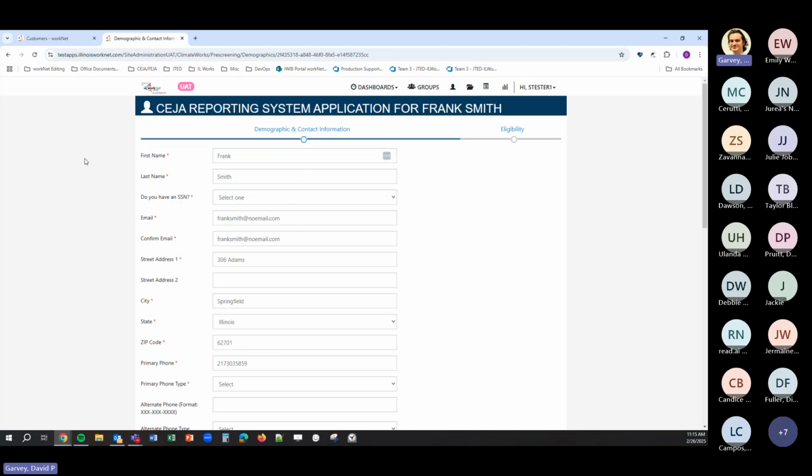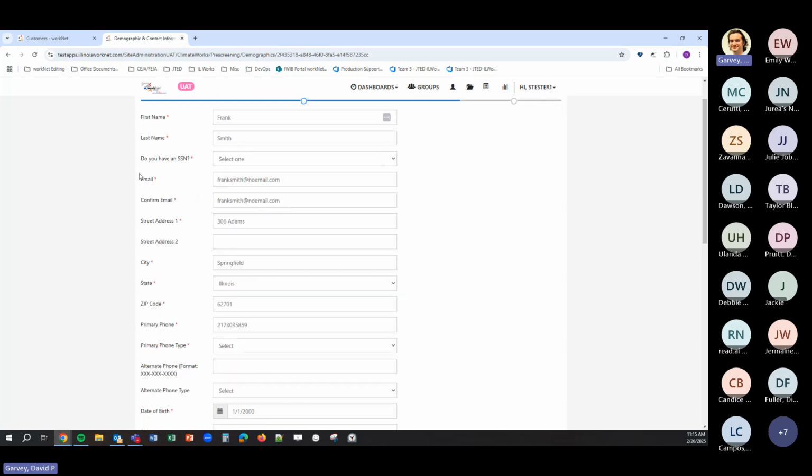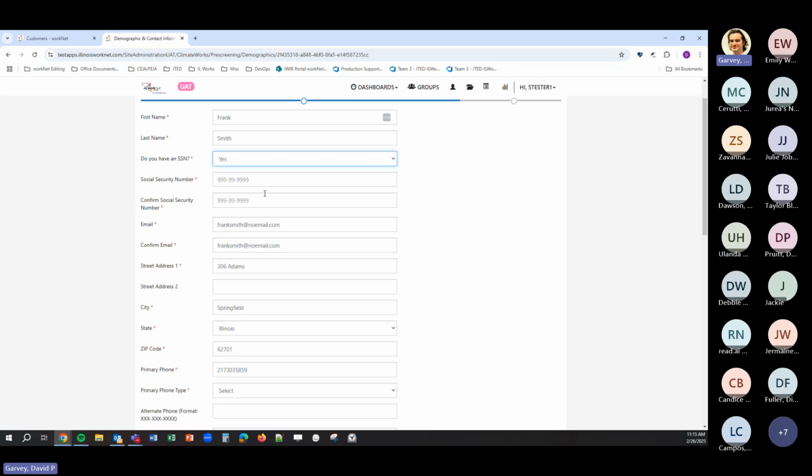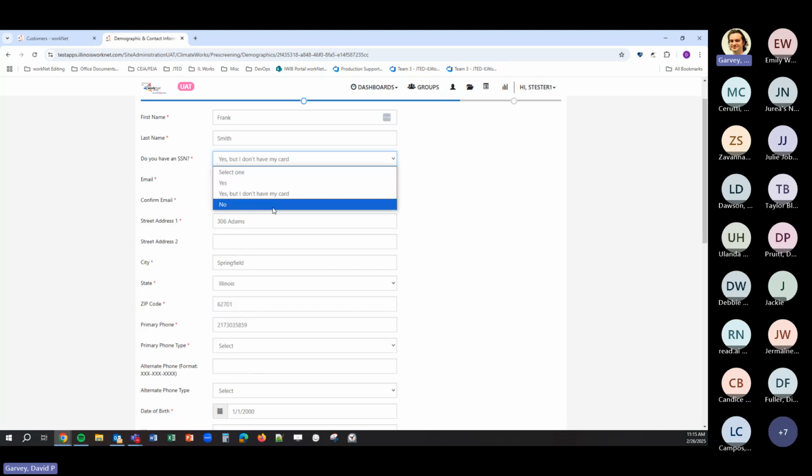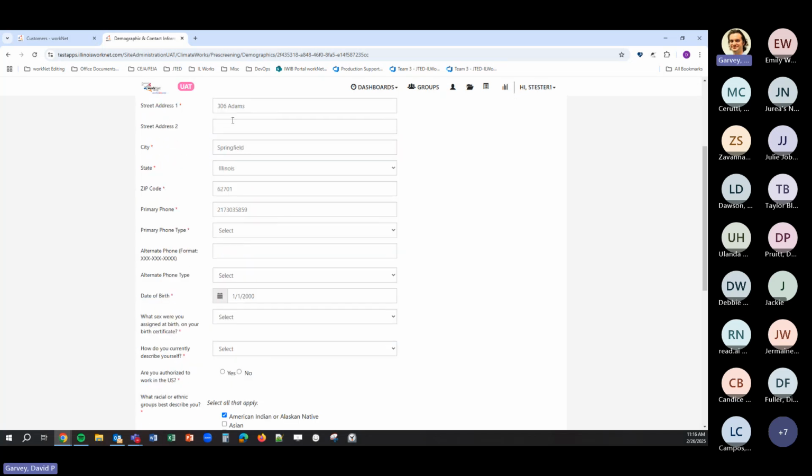And we have our first page, or actually really the only page of the application, the demographic and contact information. So a lot of the information we entered in pre-screening is pulling over through here. But one question we do need to answer is, do you have an SSN? If we say yes, we can then enter the social security number and confirm by entering it again. We also have options for yes, but I don't have my card, and no. We'll say yes, but I don't have my card for now.